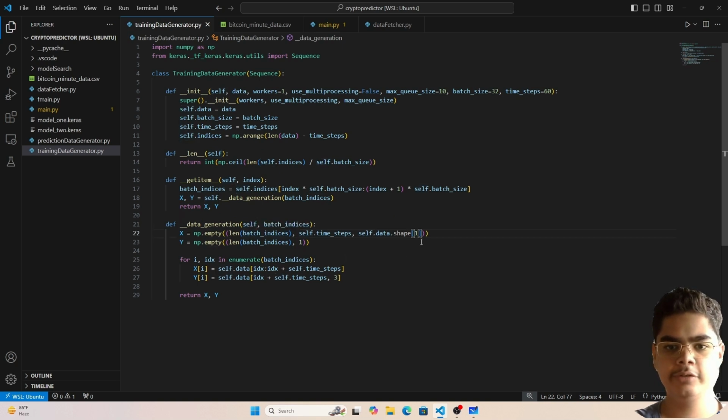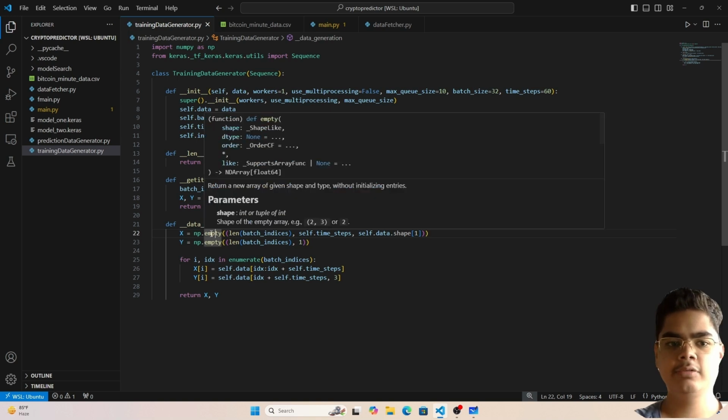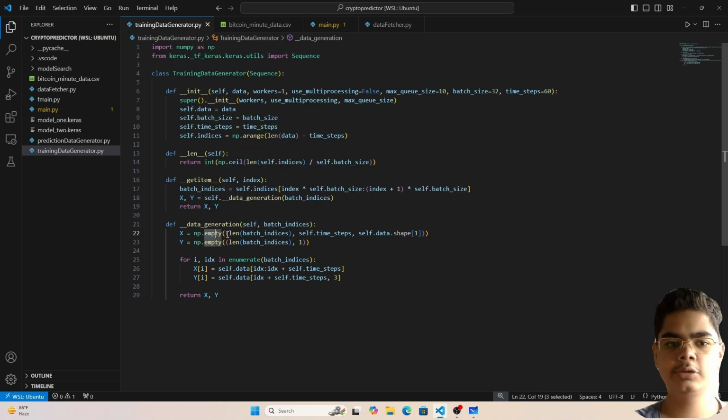Now why we have assigned this particular shape is, as I told you before, we are going to use an LSTM model to predict the prices of Bitcoin. The LSTM model while training needs input in a specific format. So the array that will have the training data and which we will feed to our model must have the shape of batch size, then time steps, and then number of features. Now let us understand the shape that I have written here. How does it correlate to the format that I told you just now?